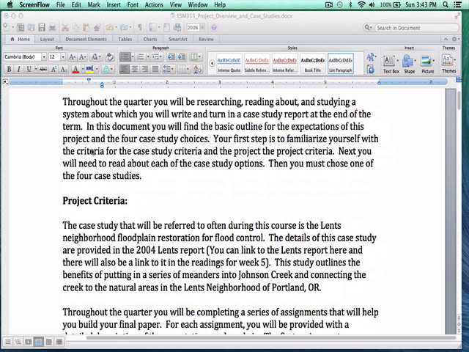This is the quarter description underneath the quarter-long project. If you scroll down just a little bit under project criteria, you'll see that I refer to the 2004 Lentz report. You can't see it on my document here, but when you click on it on D2L, this will be highlighted with a link where you can go to the report and read it yourself. A good idea before you start this project is to go to this report and just peruse it, read certain parts.